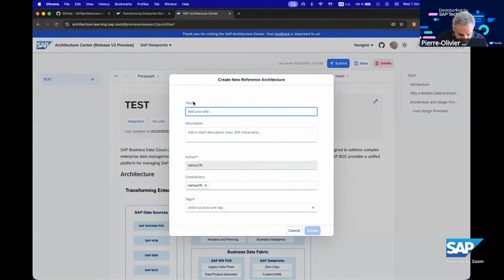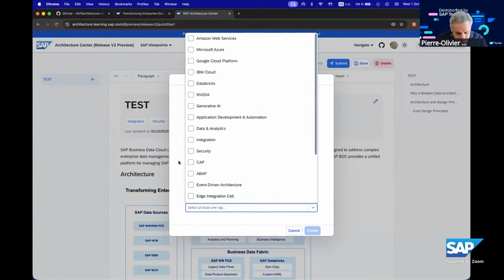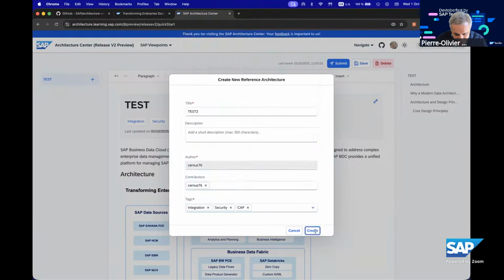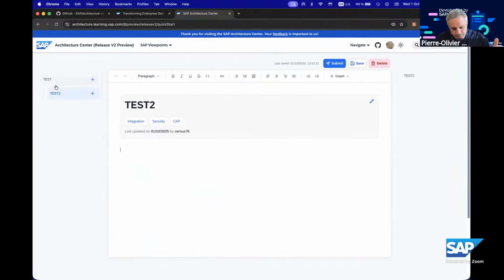I can add a subpage, for example, if I want to recreate a hierarchy. So yes, tags are mandatory. And you can see that you can create a hierarchy. You can save it locally, and so it's stored directly in the browser. And then once you are done, you can submit it, and it will create.